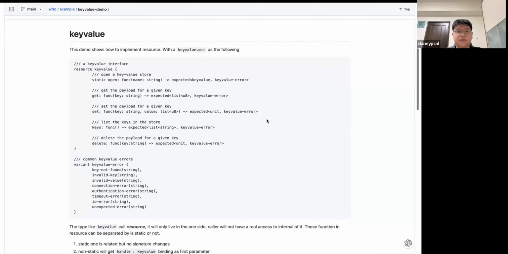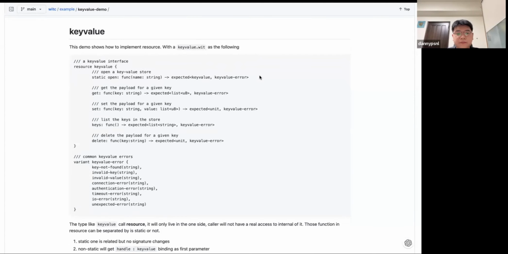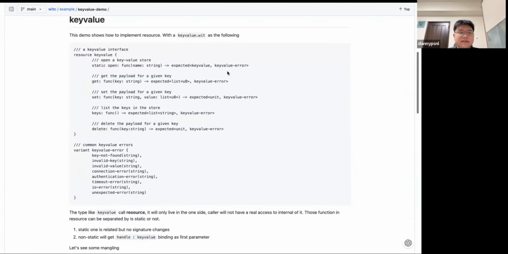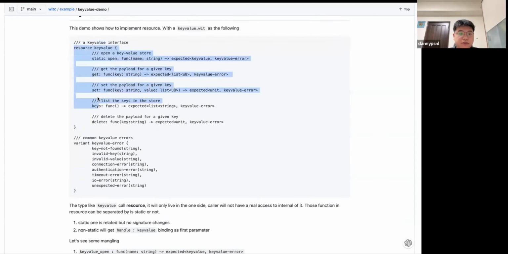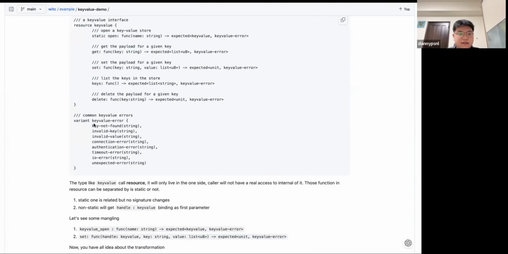Okay. So this is an example to show how it looks. So this is a wit file. As you can see, we can define our resources, and there are related member functions in the definition. And we can also define some higher level kinds like the variant. So it's just like an ADT in Haskell or an enum in Rust. So we have different cases, and each has some product in it.